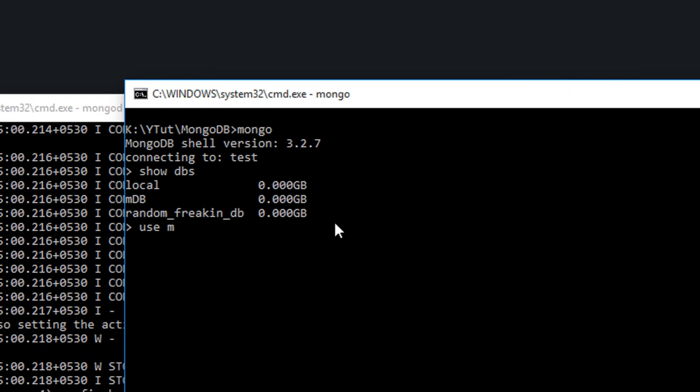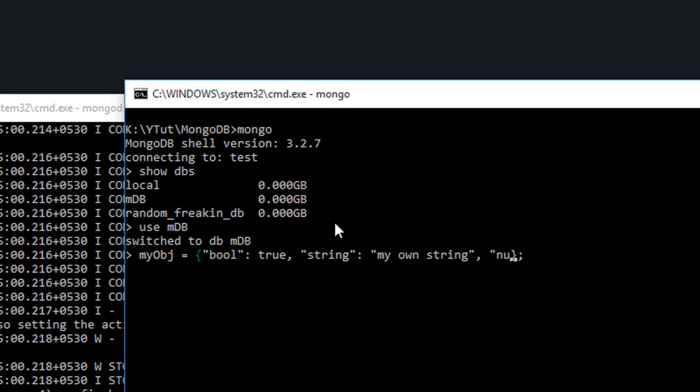So use mdb. Now with MongoDB, you have access to a lot and a lot of data types, right? Pretty much whatever you had in JavaScript, you have in MongoDB. So if you create myObject, you can have an object with a boolean, which could be true or false. Then you can have a string, my own string. You can have a number, like 1234567.